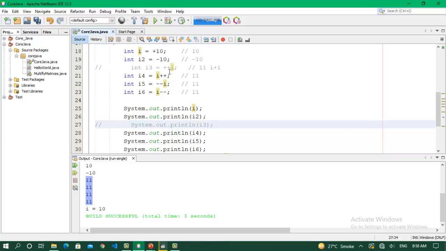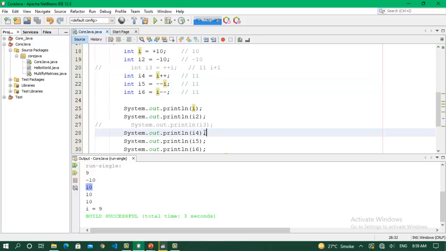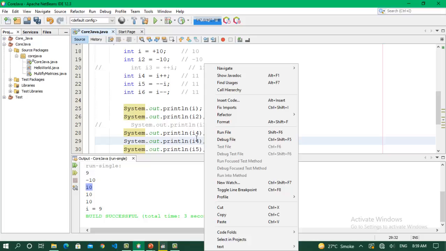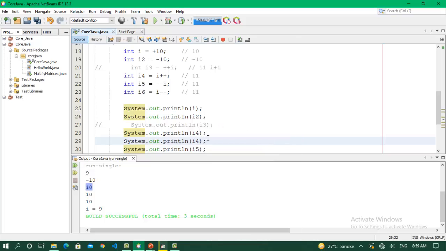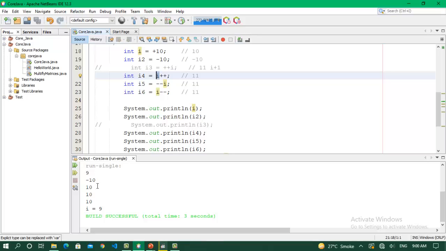I want to comment this line, i3. Now the i4 is 10. After that plus 1. i4 is 10. After 10 we add plus 1. And the second is i4 is 11. Print statement. i is 10. Print 10. After that add 1.